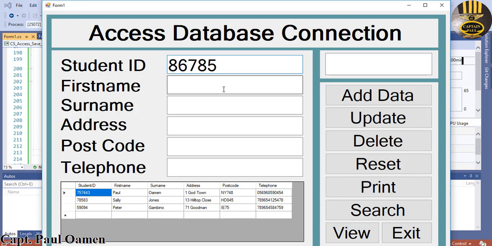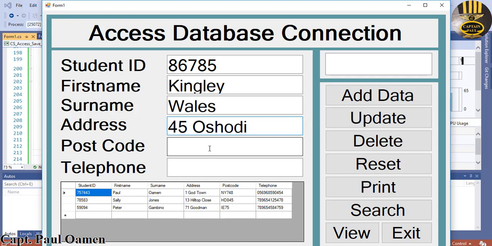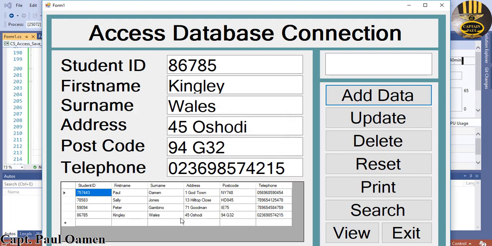So let's say we add in Kingsley Wells. Let's say he lives in Oshodi. Okay, and here we have the postcode, and here the telephone number. There we go. Click on update. Yes, that is added as well.